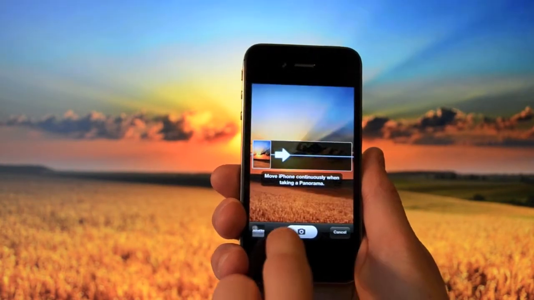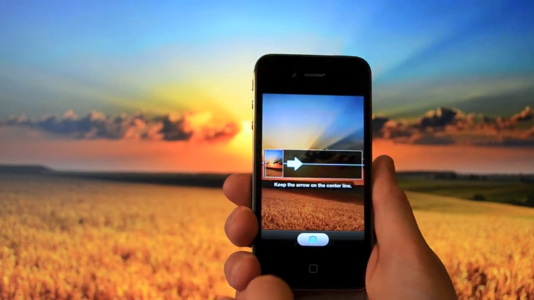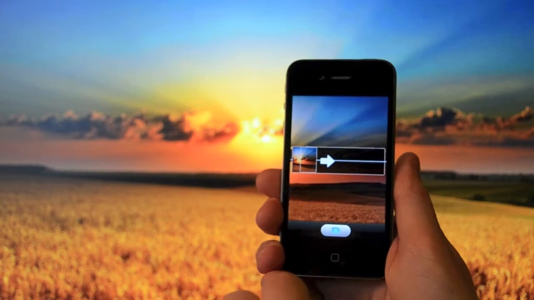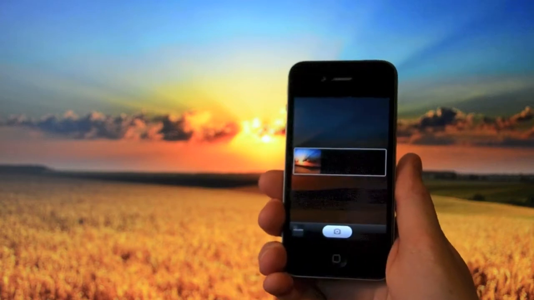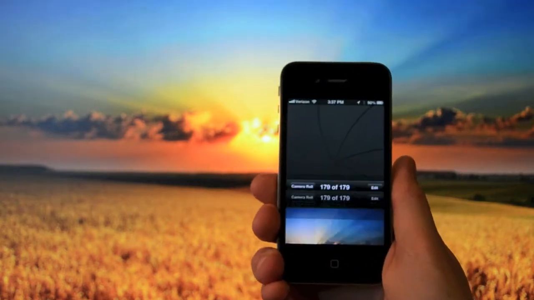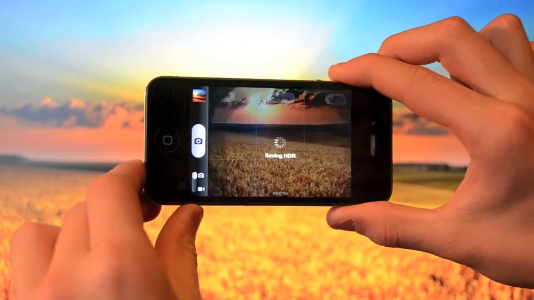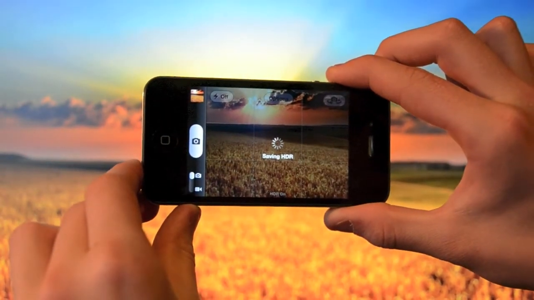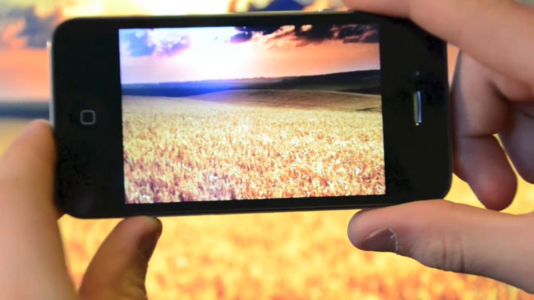Now when you press on panorama, the panorama is pre-built into iOS 6, so it only works on the newer devices. It's easy to take a panorama and view it. And you can use the HDR settings, which enhances your photography.